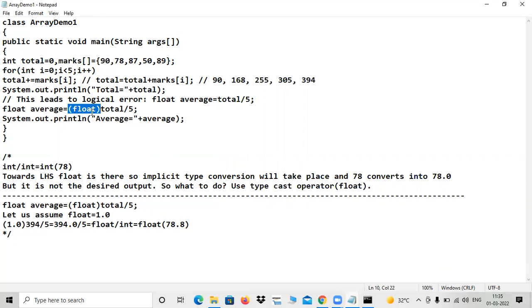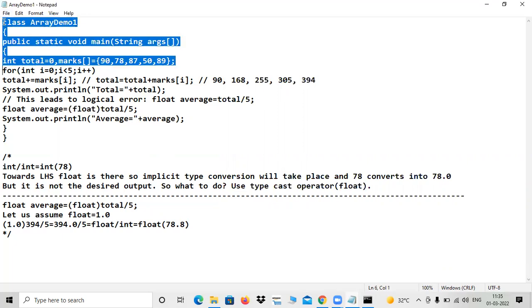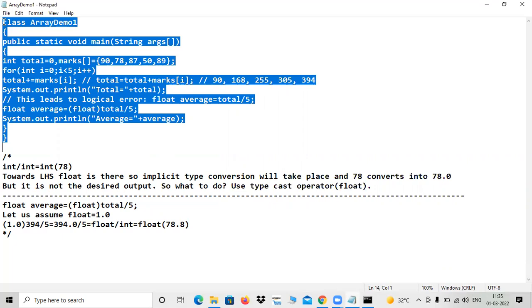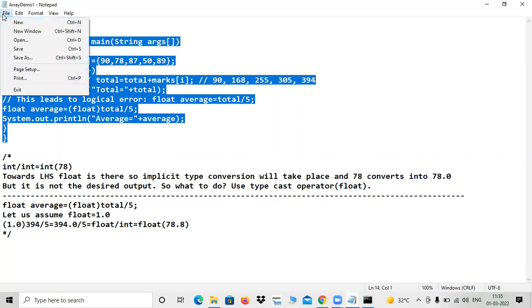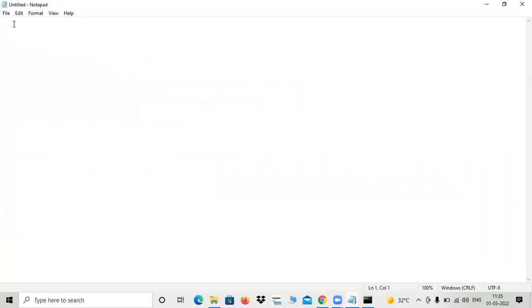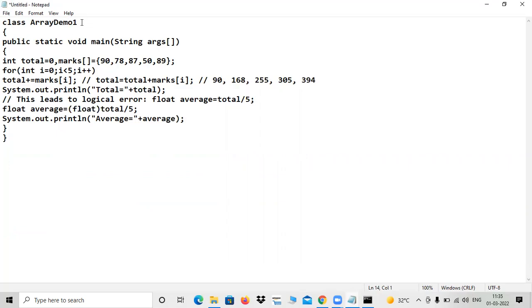Same program, I want to accept marks from keyboard. Can we try one program? Because we have done it only once during the streams concept. Same program, I will copy and paste, with slight adjustments. Wherever adjustments are required, let me do that. So you need to import.